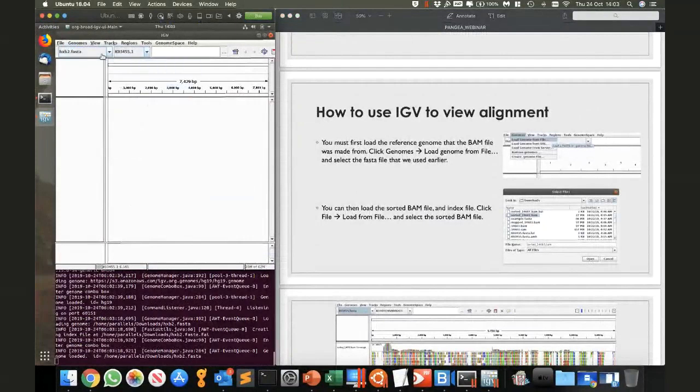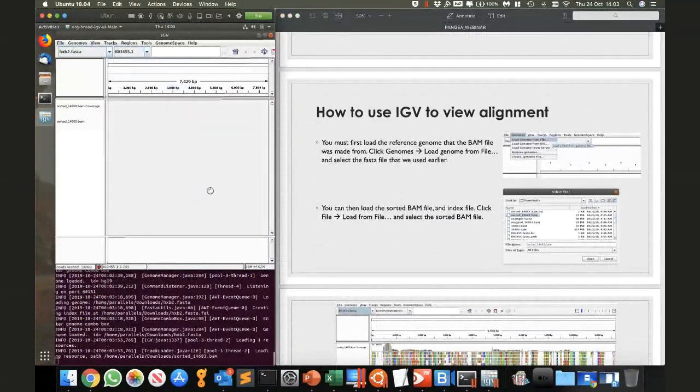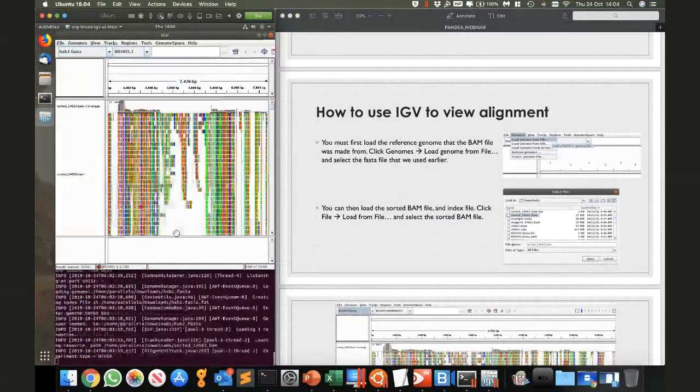So now that we've loaded this, we go File, Load from File, Downloads again. We switch it to Details, and we see which one we've modified last. And we want to give it the sorted BAM file, not the index file, the actual BAM file itself. And then we hit Open, and you can see in the corner here it says Reads Loaded. It'll take a little while to actually load all the reads. And here we can see our BAM file.